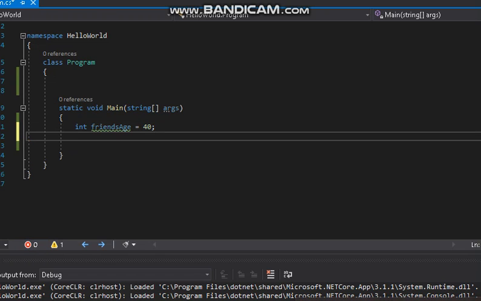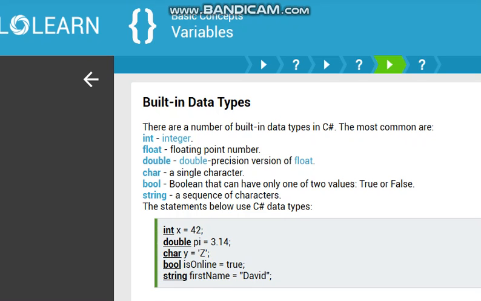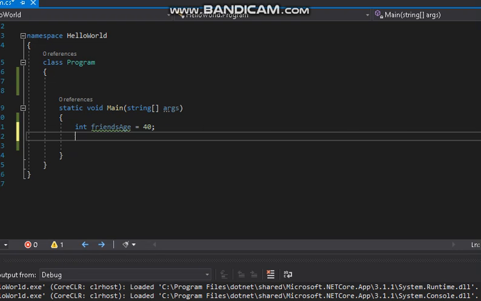And the next one we have is a double. So we're going to say a height. We're going to put double, and we're going to put friend's height equals, let's say your friend is 5.2. 5 feet 2 inches. Okay.